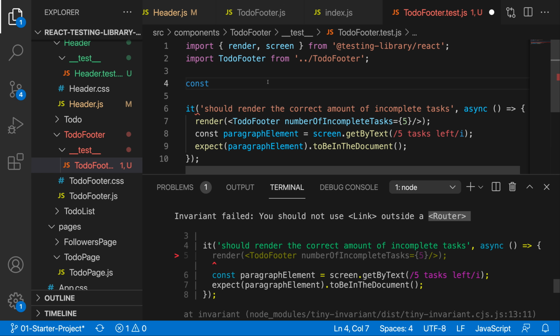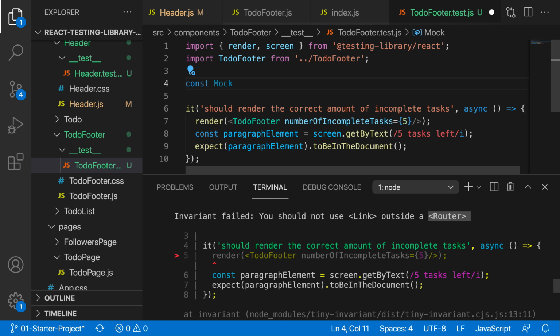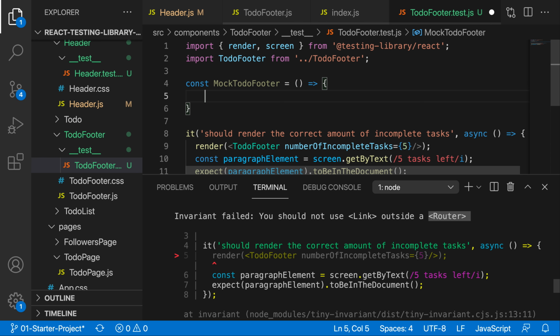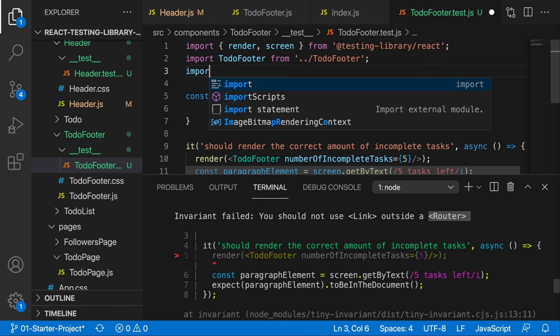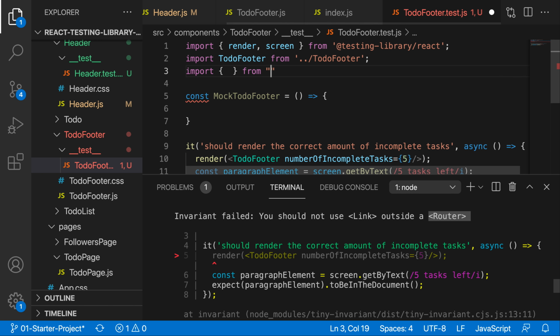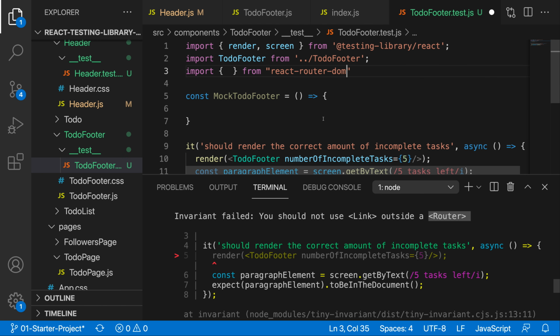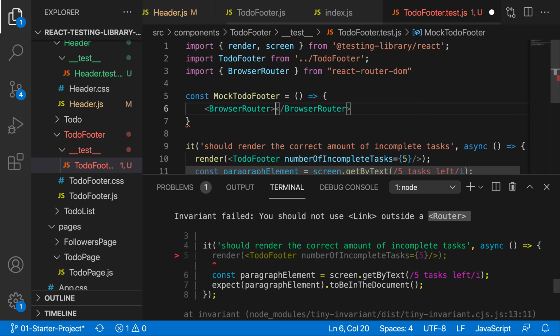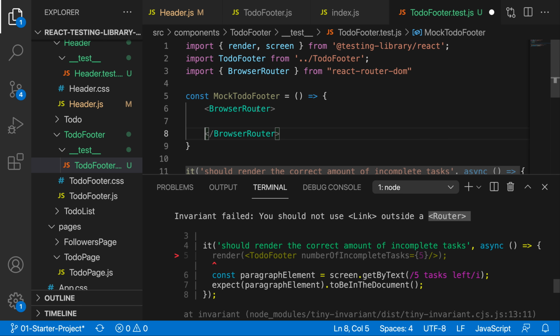And what I like to do is call this a mock component. So we can do something like mock to do footer. And here, this is just a function component. And what we can do is import browser router from React Router DOM. So let's just import browser router. And over here, we can do browser router. And now we have browser router.